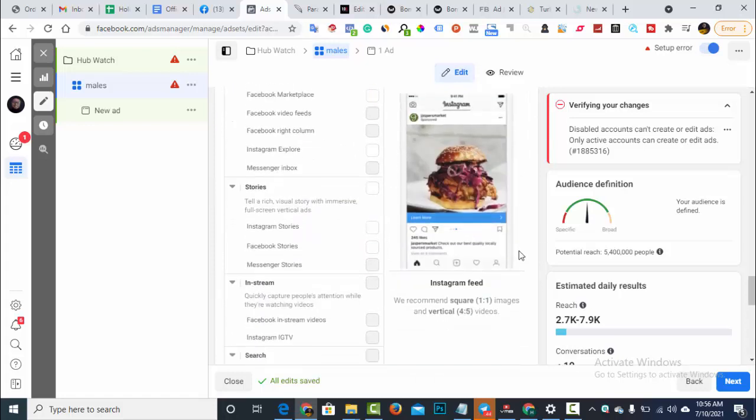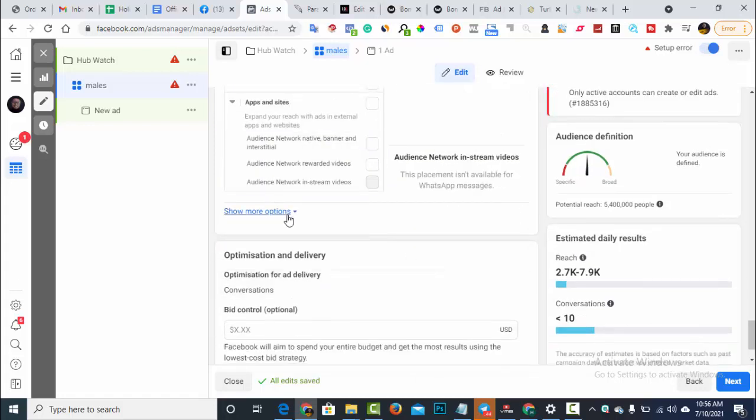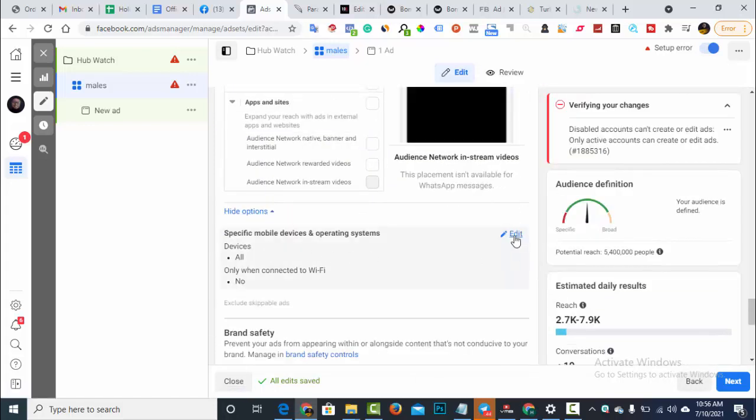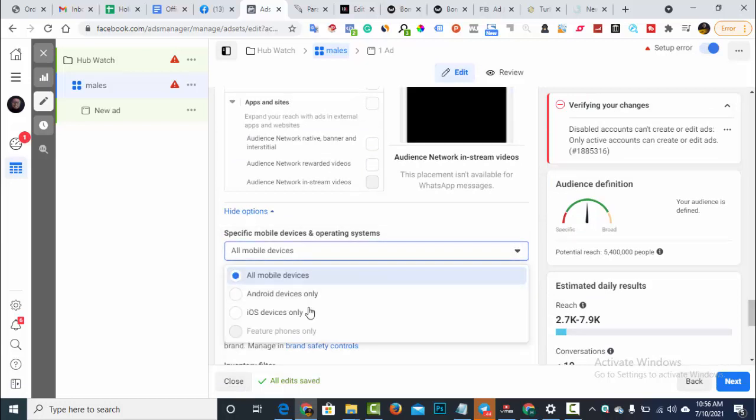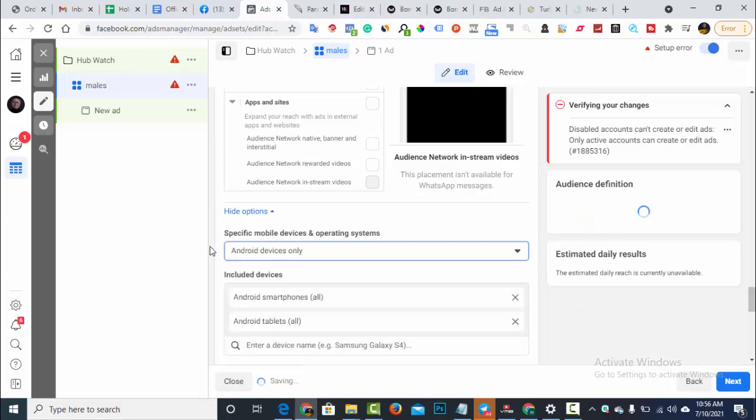Okay, now once you've done that, come all the way down and select who you want to show this to. You want these people to be on their mobile, right? So they are mobile devices by default, but we want to show it to Android.